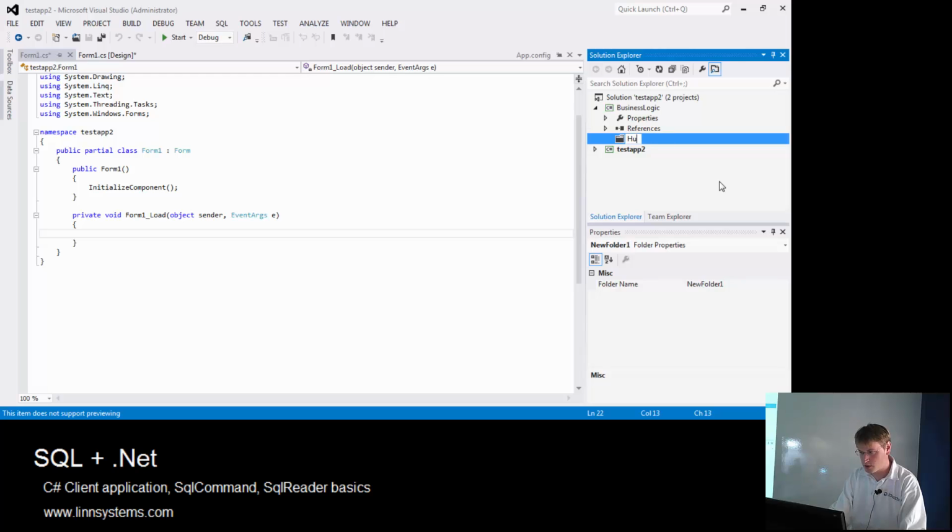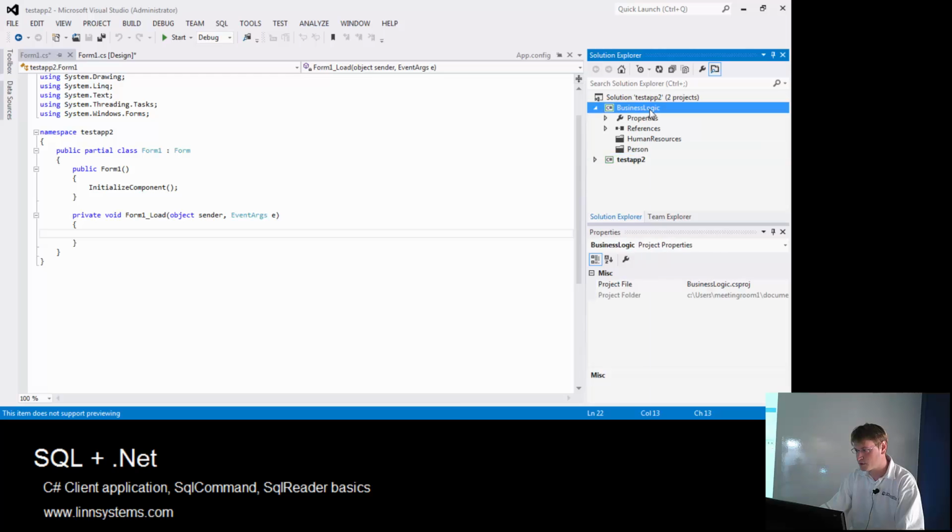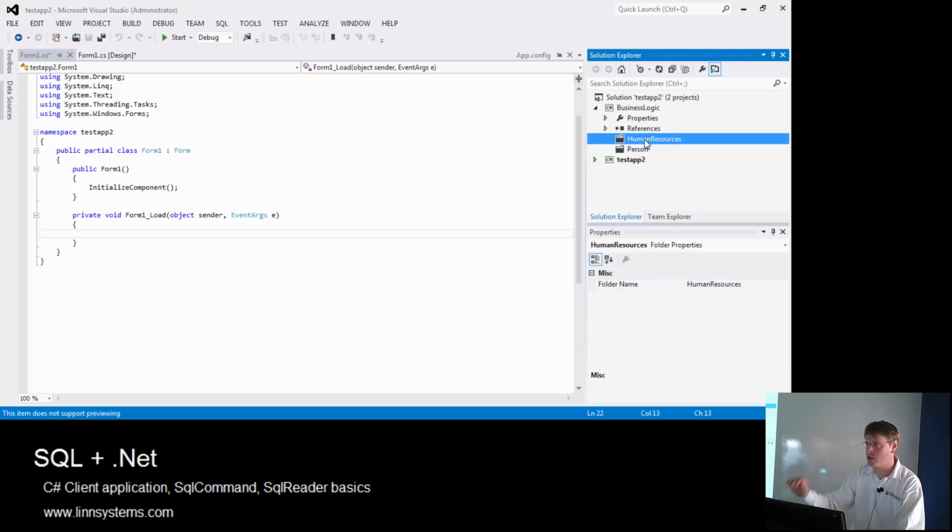Okay, so I'm going to create a folder called Human Resources in here, and Person, and so on. And I will actually create classes that will allow me to interface with my database in those folders. And I can also organize it even better. With Human Resources, for example, we can put some classes to do with, let's say, hiring in one place and so on. So that just basically means that we've got a very good structure within the business logic.